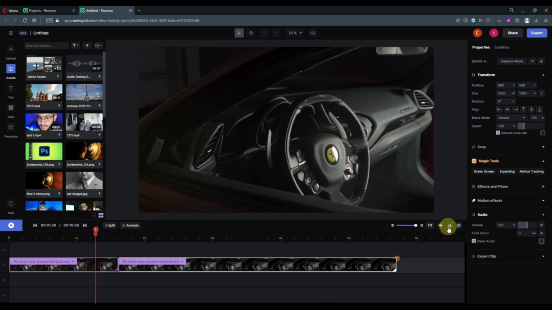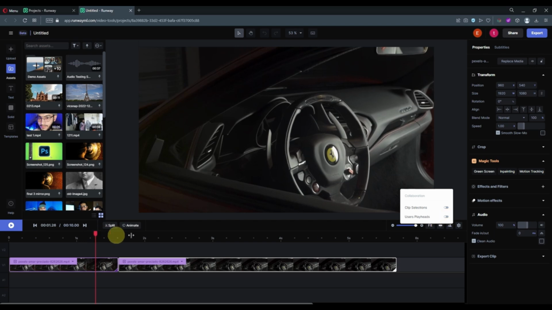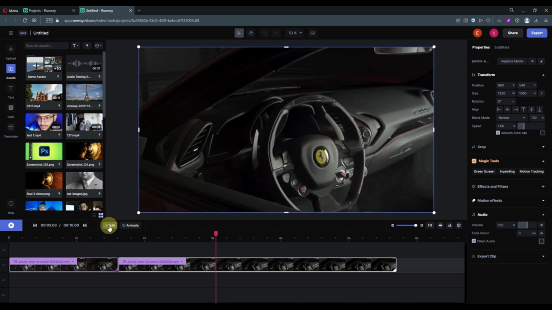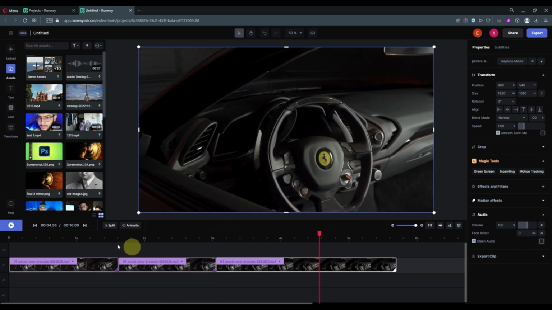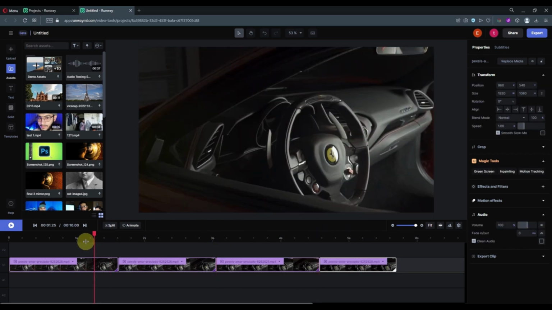Now you can also disable this from this option. You have to click here and uncheck clip selection. As you can see, it disappears. Then click here, uncheck user playhead, and it will also disappear. And now we can edit from this profile. So you can edit this with your friend if you want to.